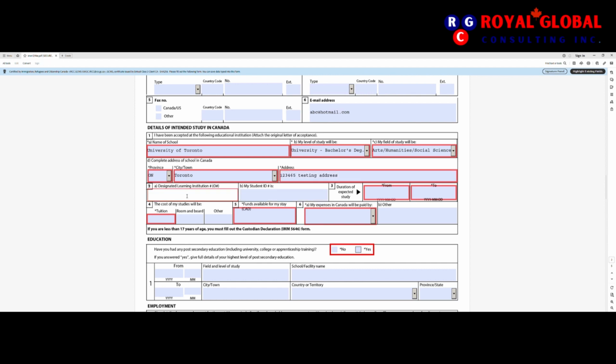This one is important because this is why they have revised this form. They have made this information mandatory. You need to provide the designated learning institution number. So remember that whatever institute you use should be registered and should have this DLI number. So you need to provide the DLI number here. And then if there is any student ID available, you can mention it. And then the start date of your course, if it is starting from January, just put the date, and then for how many years or months the course runs.